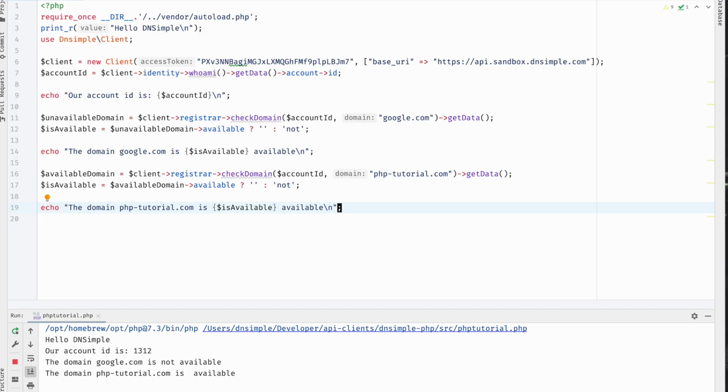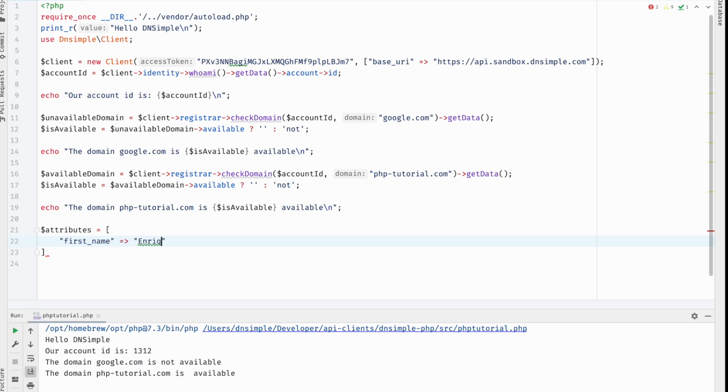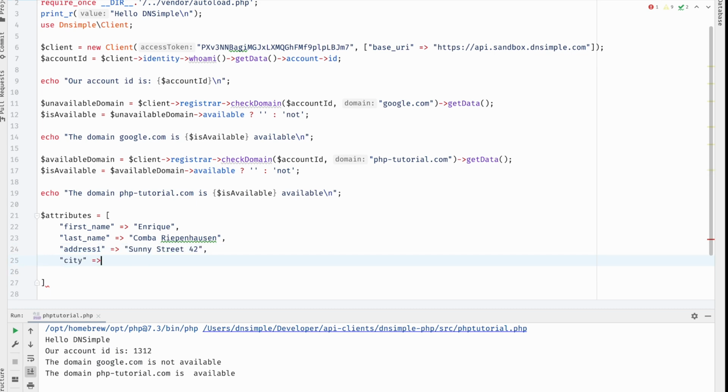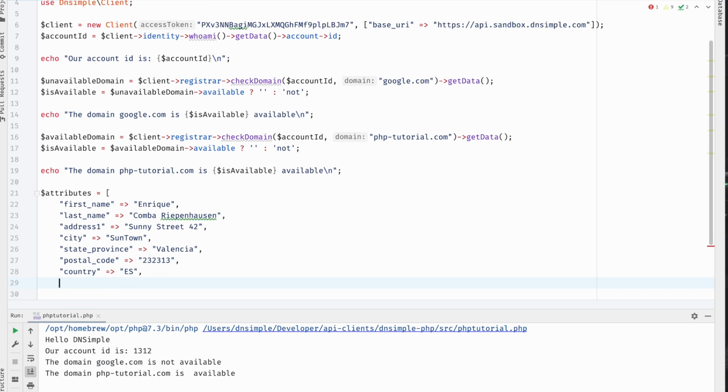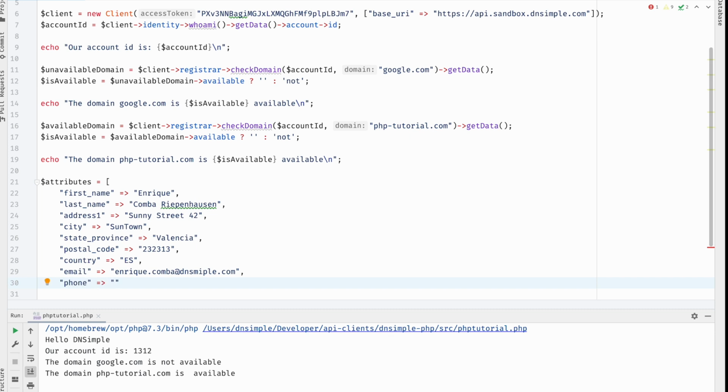Okay, let's create the contact. We're going to call the contact service create contact method passing in our account ID and the attributes of our new contact. So first, we're going to create those attributes. My first name, my last name, my address, my city, my province, postal code, my country of residence, my email, and finally, phone number.